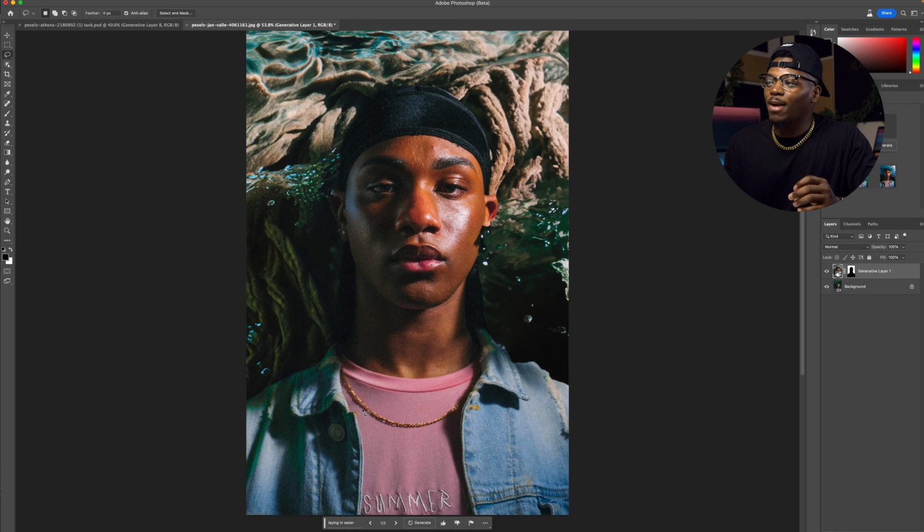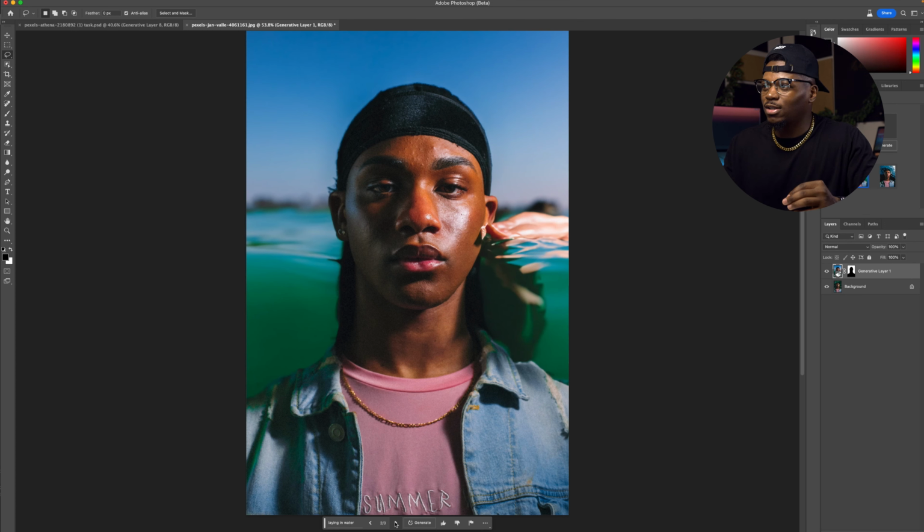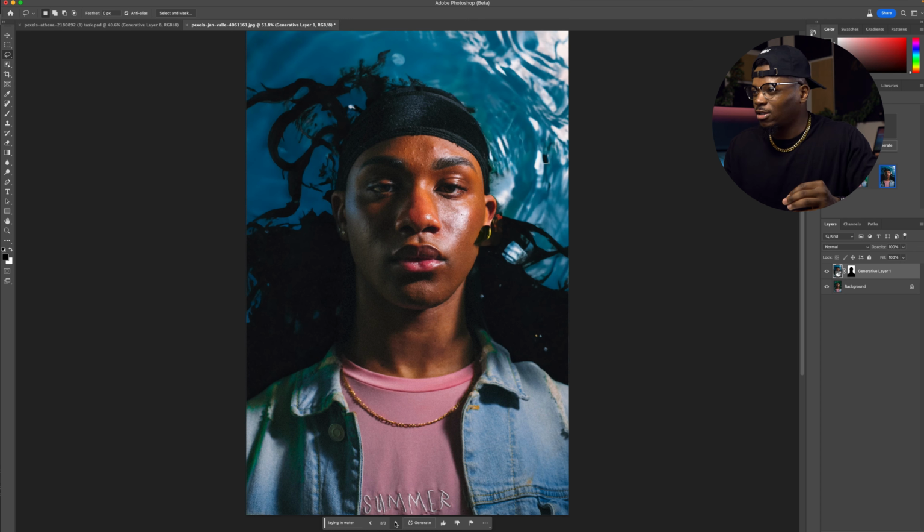Okay, so we get 3 options to choose from. This one looks more like muddy water. Then we have one that's like kind of eye level water. And then I think this third one works best. I see the ear is a little bit off, so I'm just going to kind of play around with that.